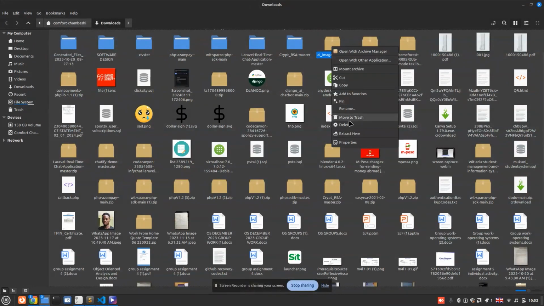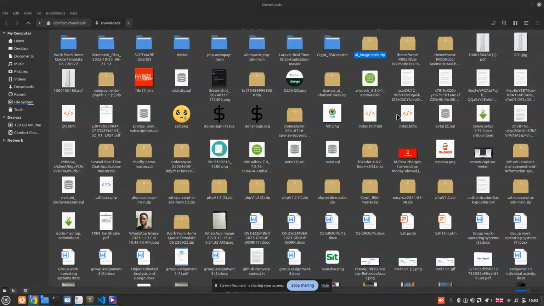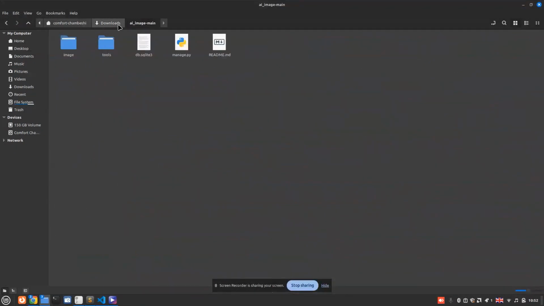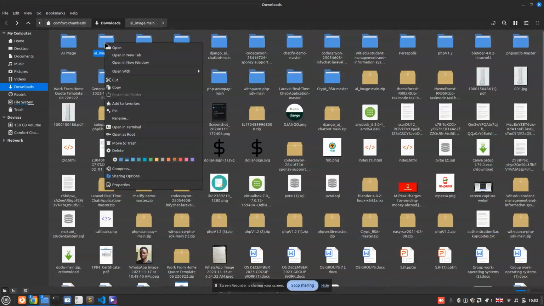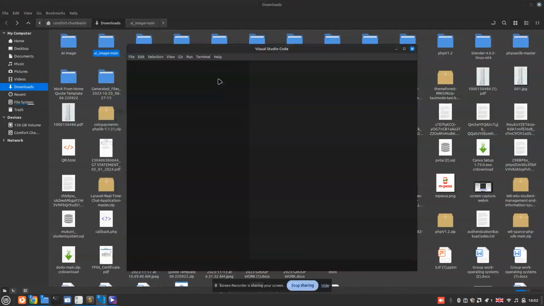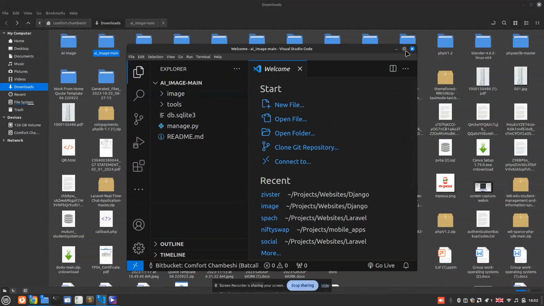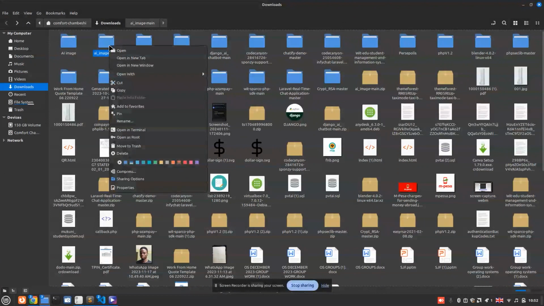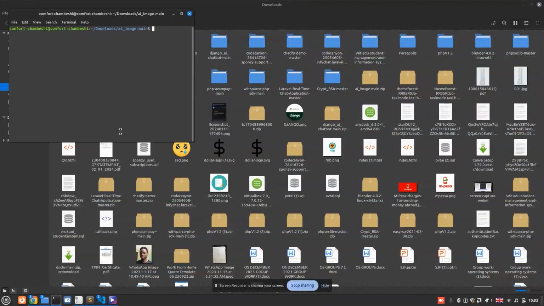Okay, and then I'm going to say extract here so that I can extract my files, and then here it is. What I'm going to do here is right click and open in Visual Studio Code. I use Visual Studio Code. And then open in terminal here.